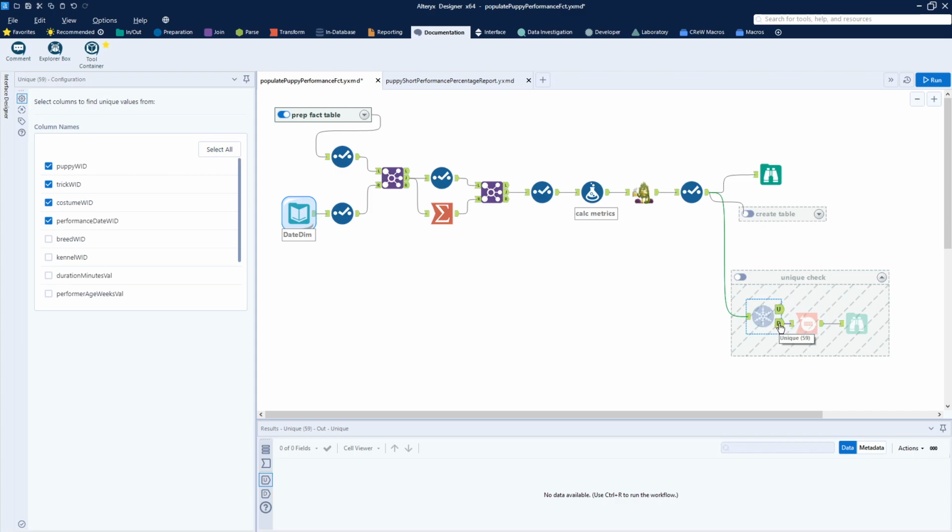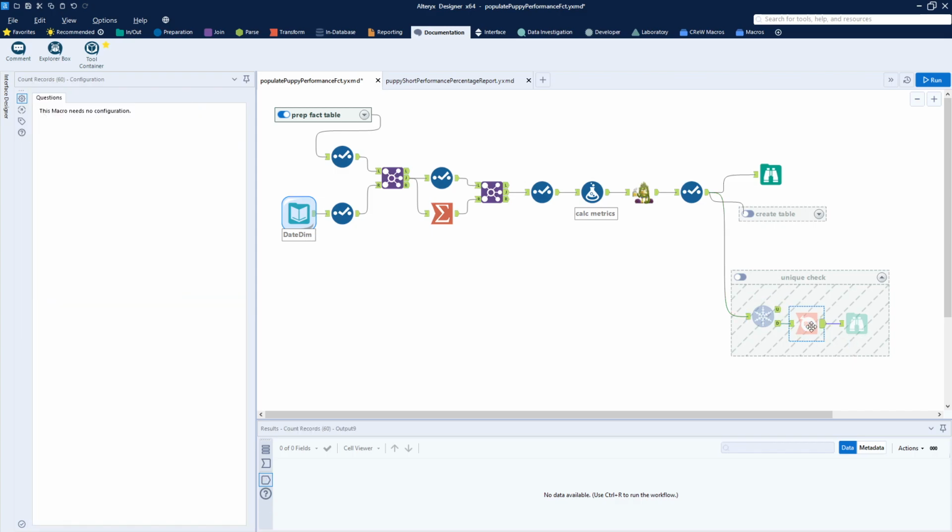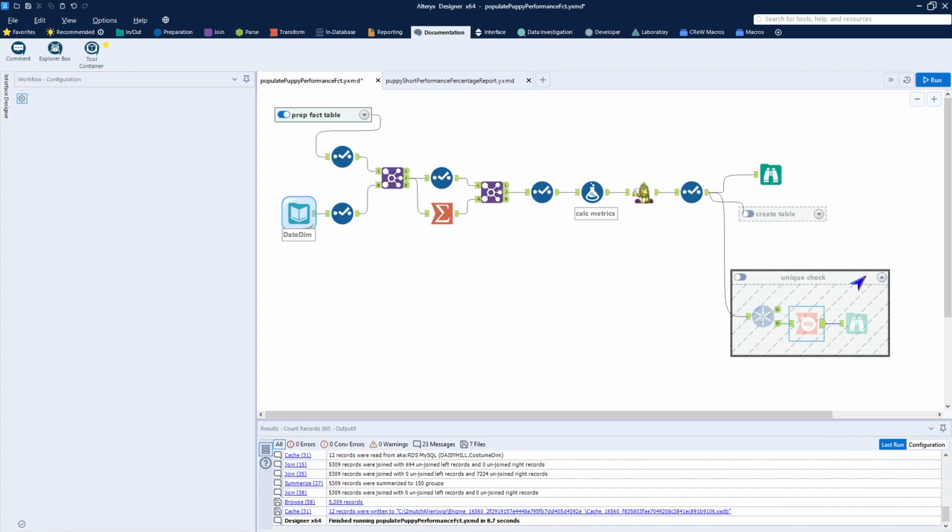In the out of the unique, you can see that I have gotten no records, so therefore I have indeed identified what is unique. So that makes me confident that the data will be good for reporting purposes.